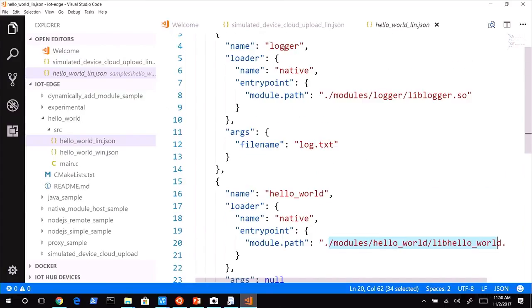And another one called Logger. That's this module. This is the actual implementation, so it knows how to log. And then this is the arguments or the configuration of it, and this is telling it where to log. So it's going to log into a file called log.txt.